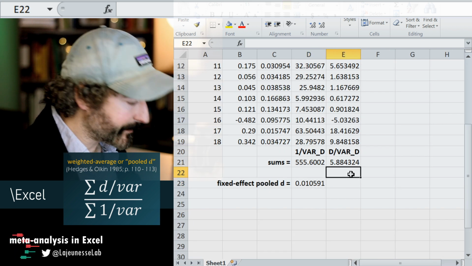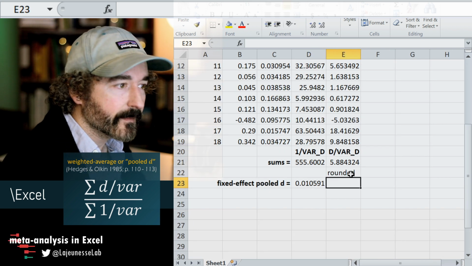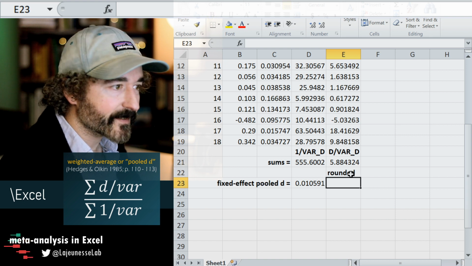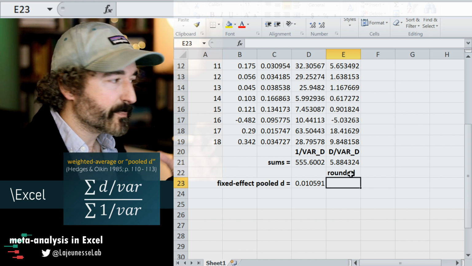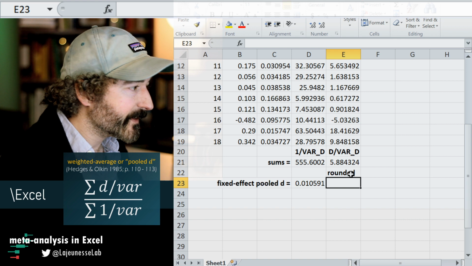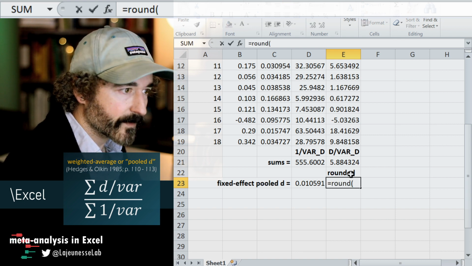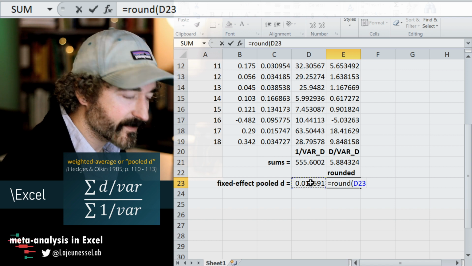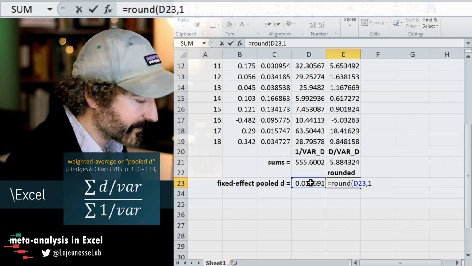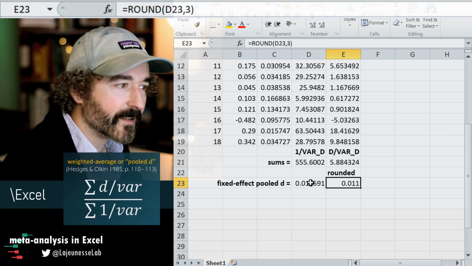I'm going to just simplify things for myself right now because I want to present this in a way where I can report it in a study. So I'm just going to round it to 3 decimal places, which is the typical amount that you want to round things for a pooled effect.